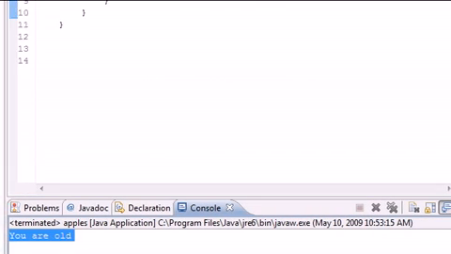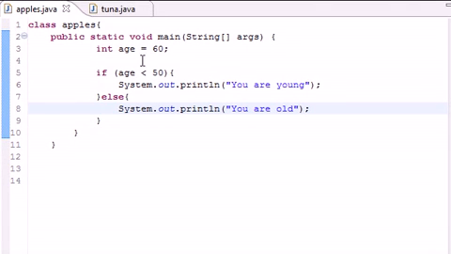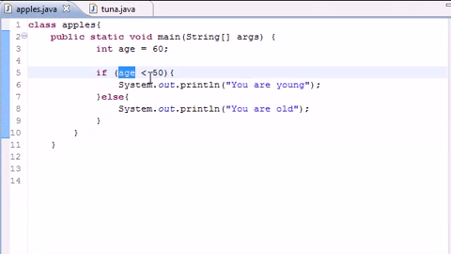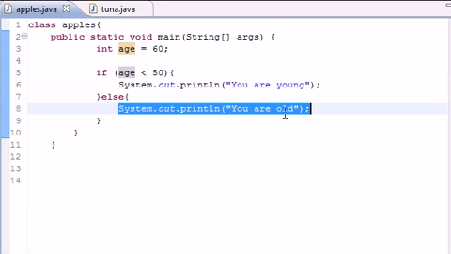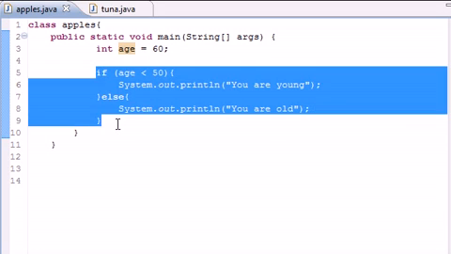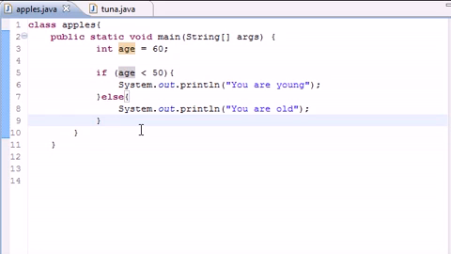So what this did, real quick, is it looked at this variable called age and tested if it was less than 50. If it was, it would print you are young, but it wasn't, so it printed this. This is how you can give Java a way of making many choices or just one choice in this condition. But what I wanted to talk to you guys about in this tutorial is not the simple if-else statement. It's something called a nested if-else statement or a nested if statement.